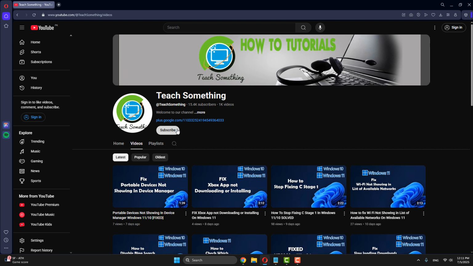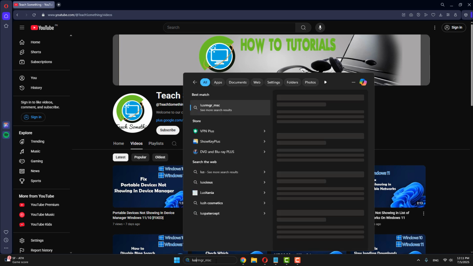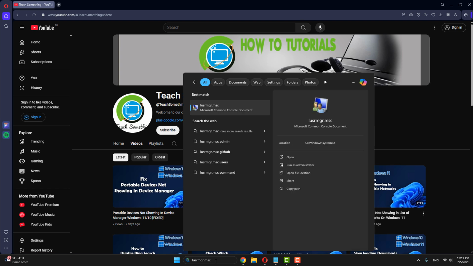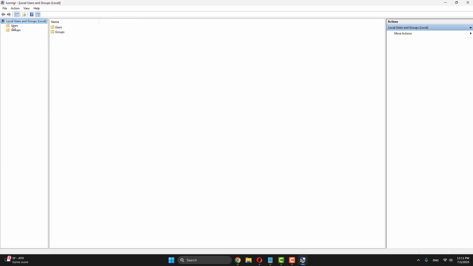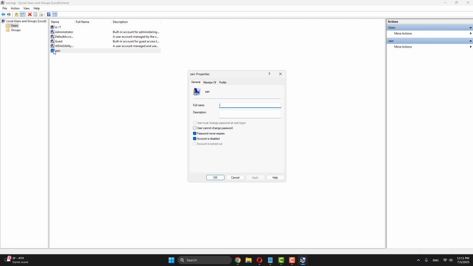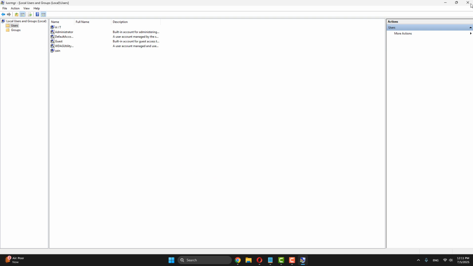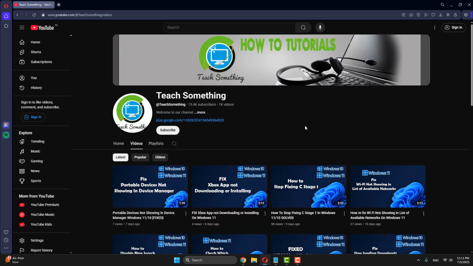So let's start. Okay guys, first of all in the search box type lusrmgr.msc. So open it. Now after that select the user, open it and uncheck the account is disabled. So click on apply and OK button and close it. After that, restart your computer. I'm sure that after doing this your problem is fixed.